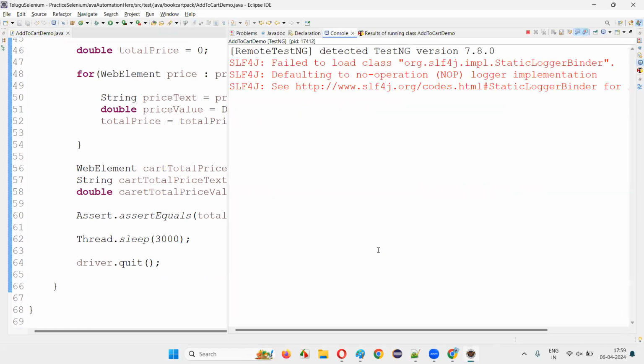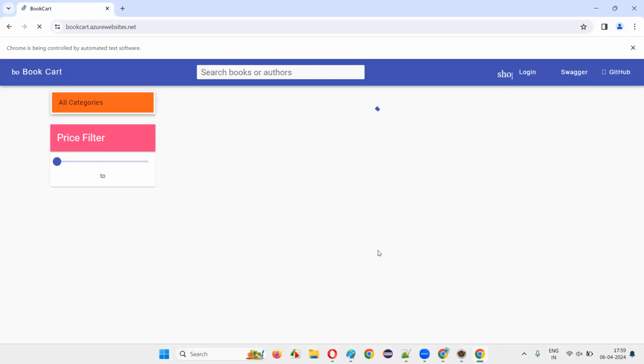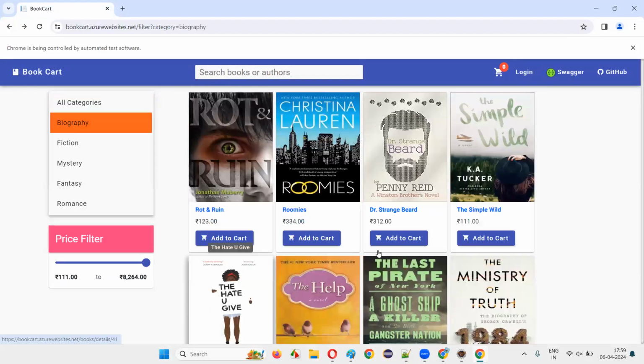If the element is not loading on time, we can do this. I'm just giving some waiting time using a global wait because we don't have to explicitly wait, but still I'm giving that to see if any issues are in that perspective.